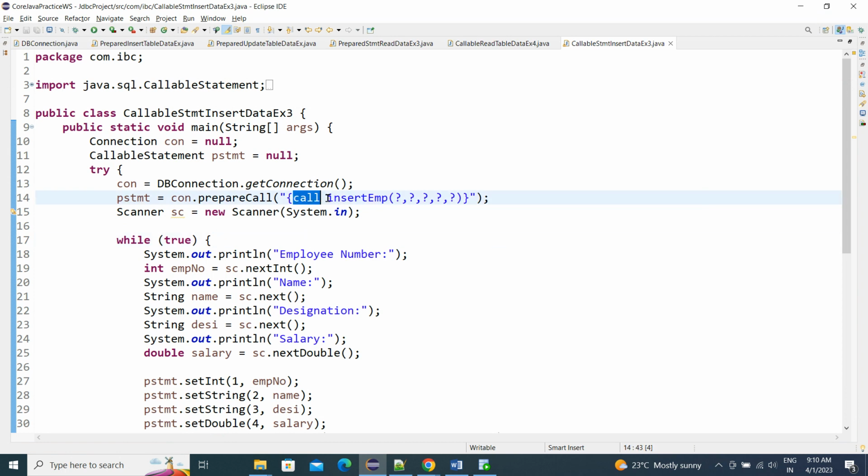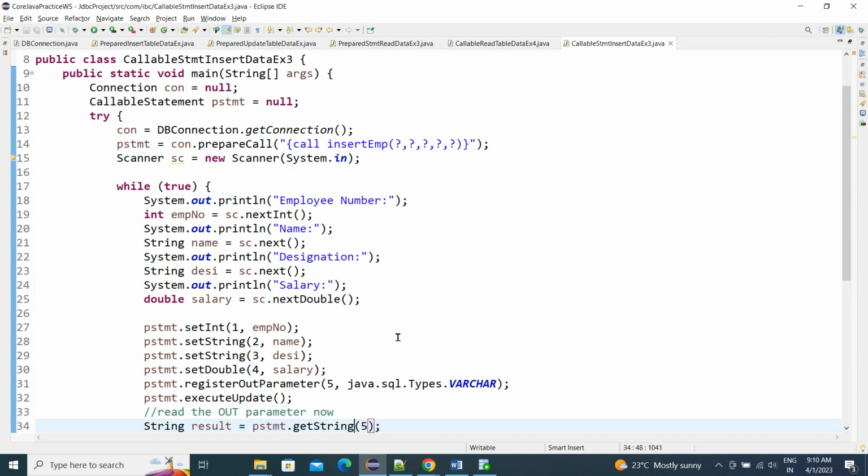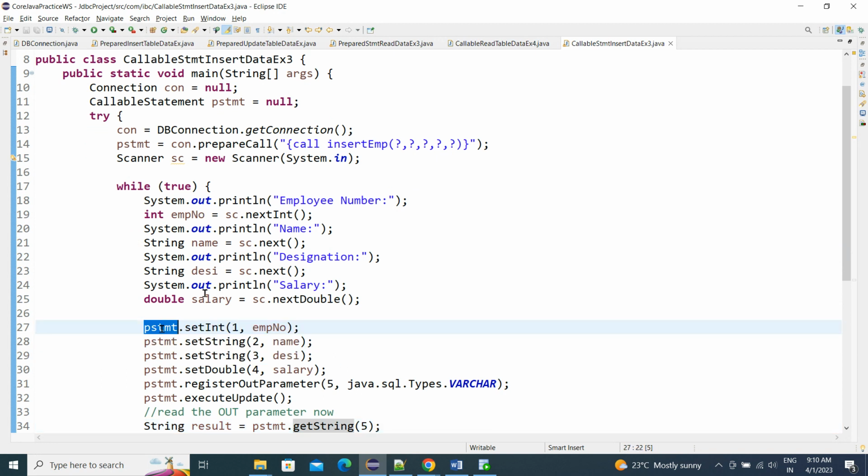See here, call insert employee: employee number, name, designation, salary, and this last one is the output parameter, whether the record is inserted or not. The last question mark, that we need to register. See, employee number, name, designation, salary I have taken, entered dynamically. Now all of these I have passed to this one, prepared statement dot values, all I am passing.